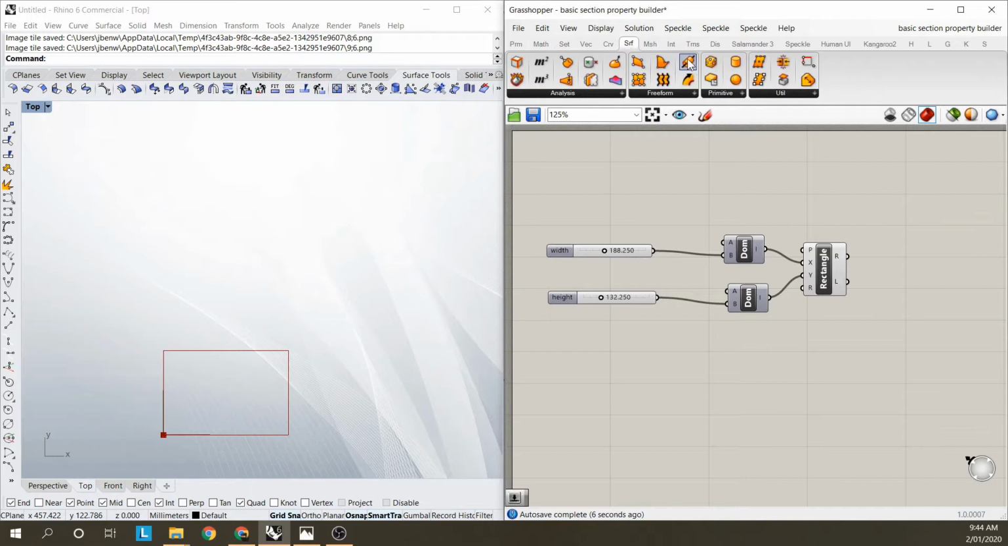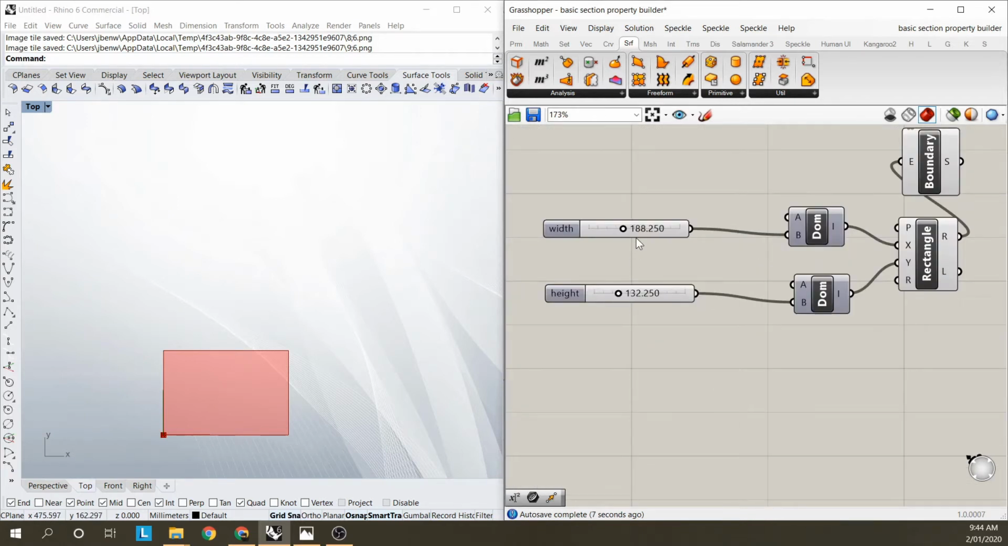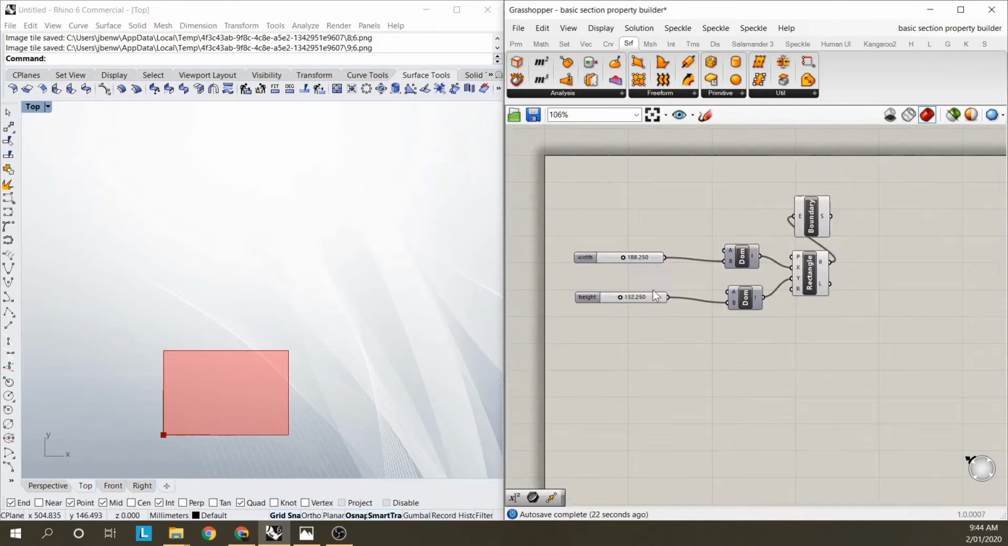Now, just to show that a bit more clearly, I'm just going to use this boundary surface, which just creates a surface out of boundary lines. So now I've got the red rectangle. Now if I want to build a complex section, the way I'm going to do it here is I'm going to just stack them on top of each other. You can create I's and C's, L shapes, angles pretty easily through this method.